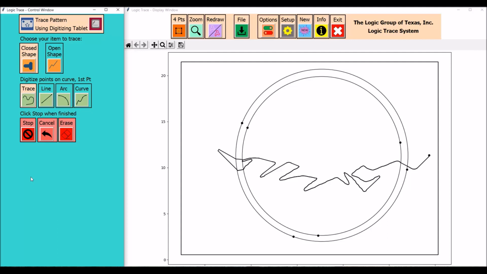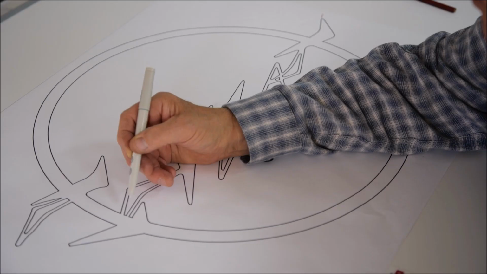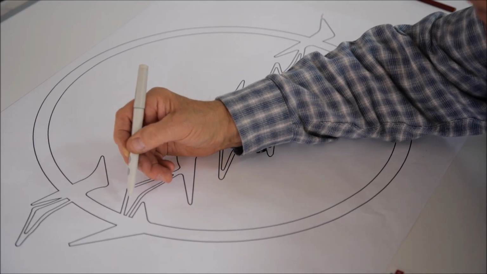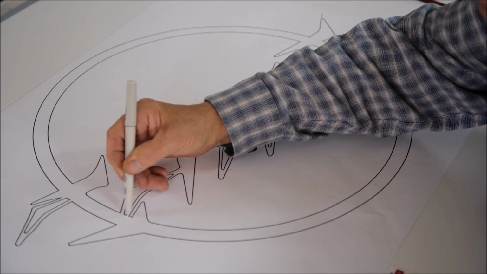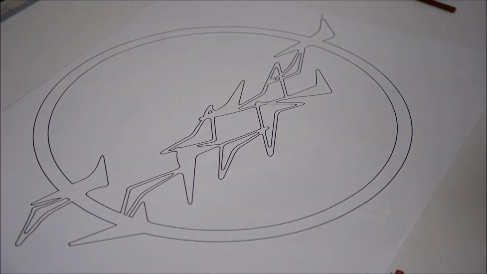Under Options, the user can define how the program can be used to suit their needs, easily configured to suit. Under Setup, you select your drawing board configuration, the COM port, and the line thickness. That's the tracing line thickness. Also, you can select the color of that tracing.